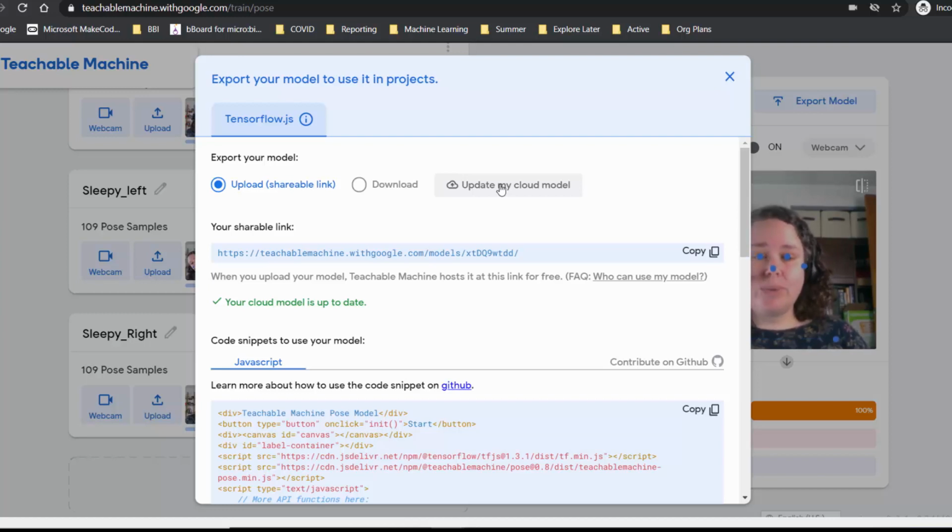Now what it doesn't do, it doesn't send any of the images that you just trained your model with. It just puts the model up there. So the model can be used with any image. So you can have somebody else use this with their own face, and it should still recognize the neutral, left and right positions. Okay, so even though it's being put up into a public space, it's just the code. It's not any of the images. So you don't have to worry about that.